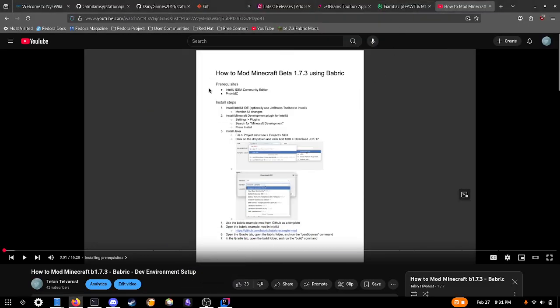It's been a little while since I've made a tutorial on how to mod Minecraft Beta 1.7.3 using Fabric and StationAPI and everything else. A lot has changed. The biggest change is I moved from Windows to Linux.